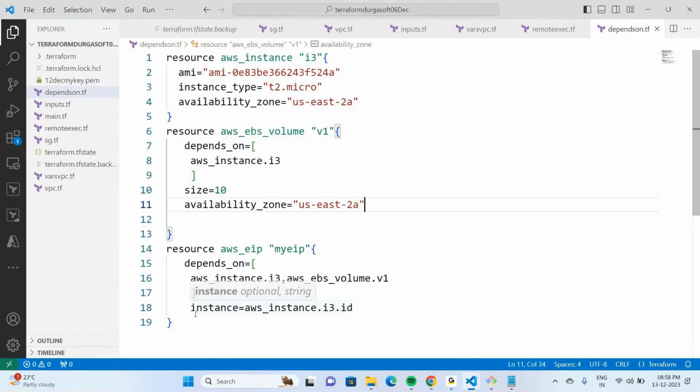Did you get the point? One more point, Shiva: an elastic IP will not exist individually. The purpose of an elastic IP is only to associate with a virtual machine. Is that clear?